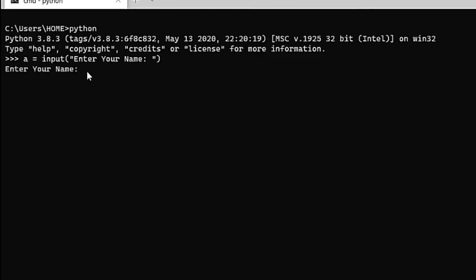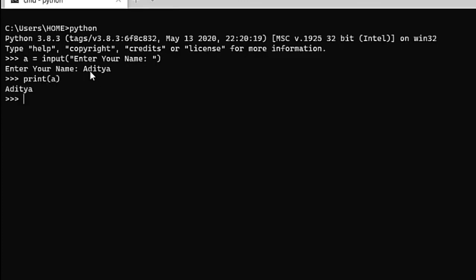Now when I run it, it is asking me to enter my name. I can write my name, Aditya. Done. Now the value Aditya is stored inside A. Let us print A to check that. As we can see, we have got Aditya. So that was about input.